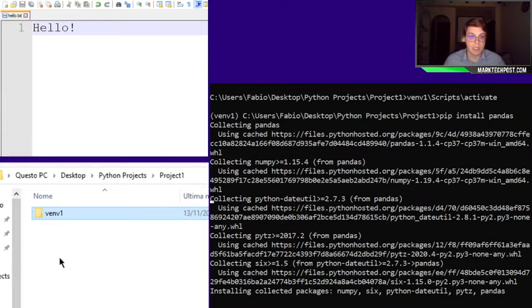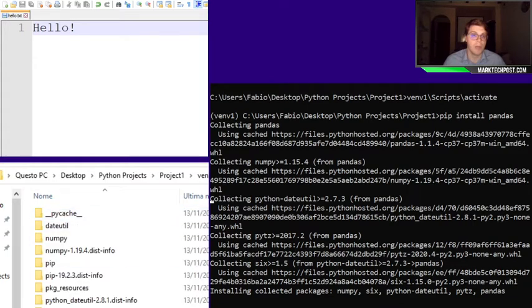We can see the creation of the dependencies live by entering inside venv1 and going inside the Lib folder. As you can see, other folders have been created, like the NumPy folder, the python-dateutil, the pytz, the six, and then finally live we have seen the creation of the pandas folder.